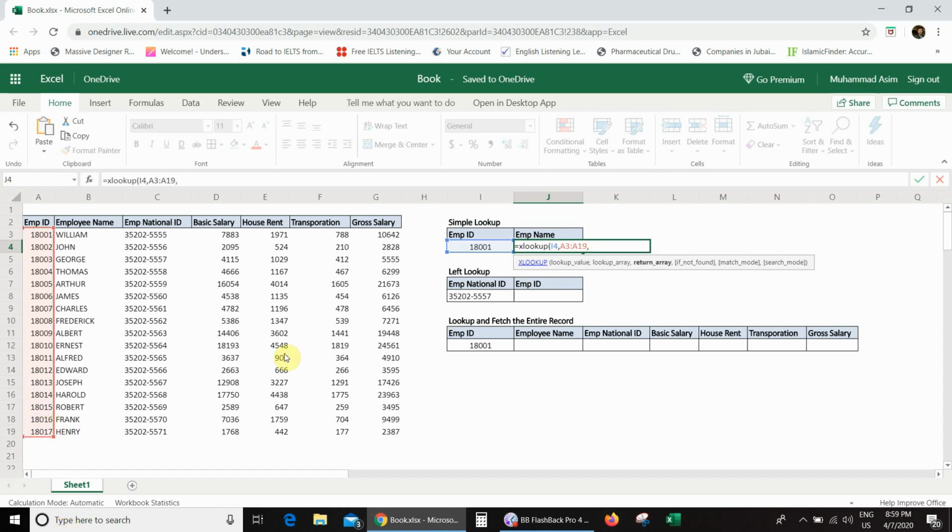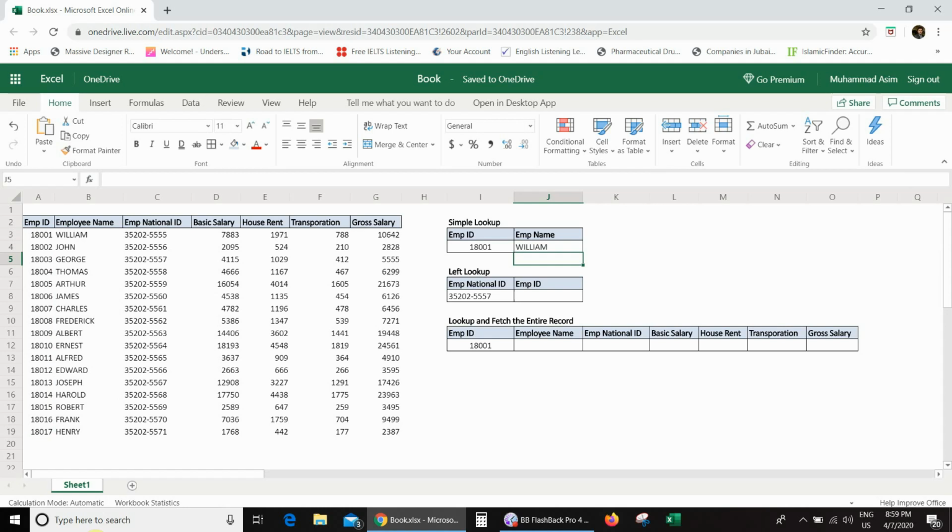comma. The third argument is return array. I want to find the employee name. So here I will select employee name and then close the bracket and press enter. When I press enter, you can see I got the name William. For a counter check, I will go to my database. This is the employee ID and this employee name is William.